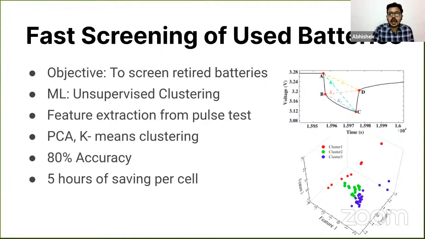So I did unsupervised clustering using PCA and K-means clustering, using data from the voltage response curve of a pulse test, so as to cluster cells based on their capacities and other battery characteristics. I was able to obtain 80% accuracy, and this process saved a lot of time compared to the traditional process, which takes several hours, more than 6-7 hours, and this process can be implemented in just 10 minutes.